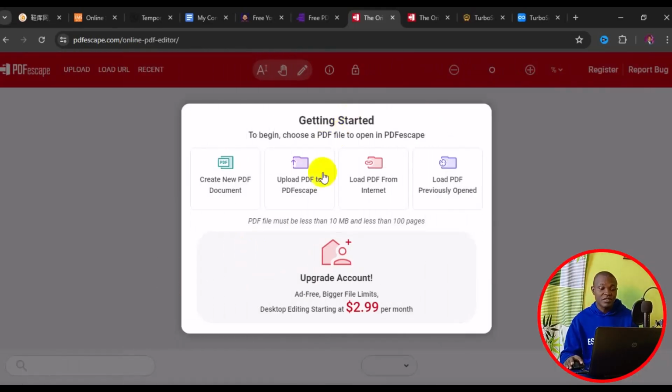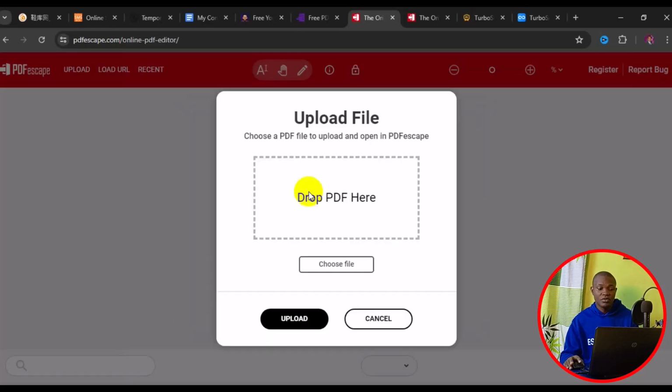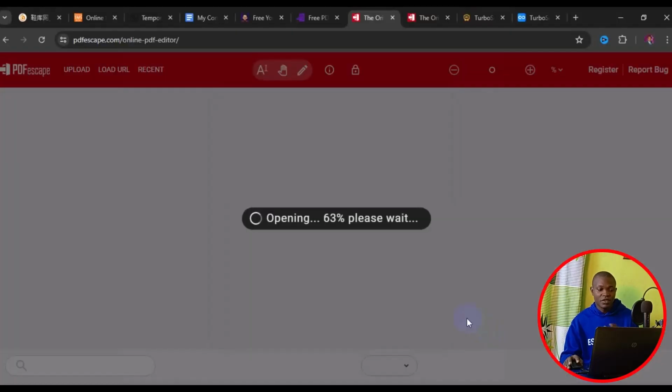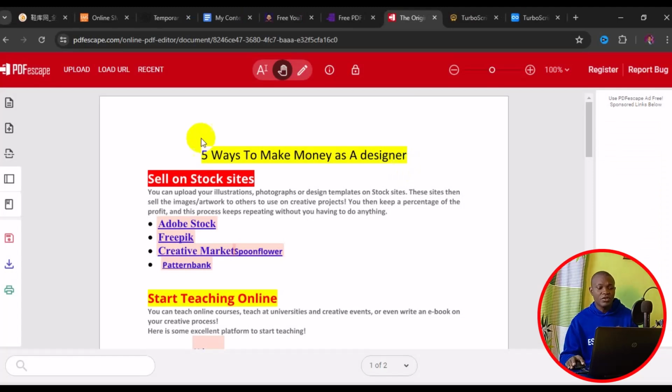Next thing you need to do is simply click on upload. Then make sure you click on choose a file. Then select your file and click on open. Just like so, it's going to analyze and process your file to be opened. Once it's at 100%, it's going to open up your file just like so. So you have your file fully open right here.